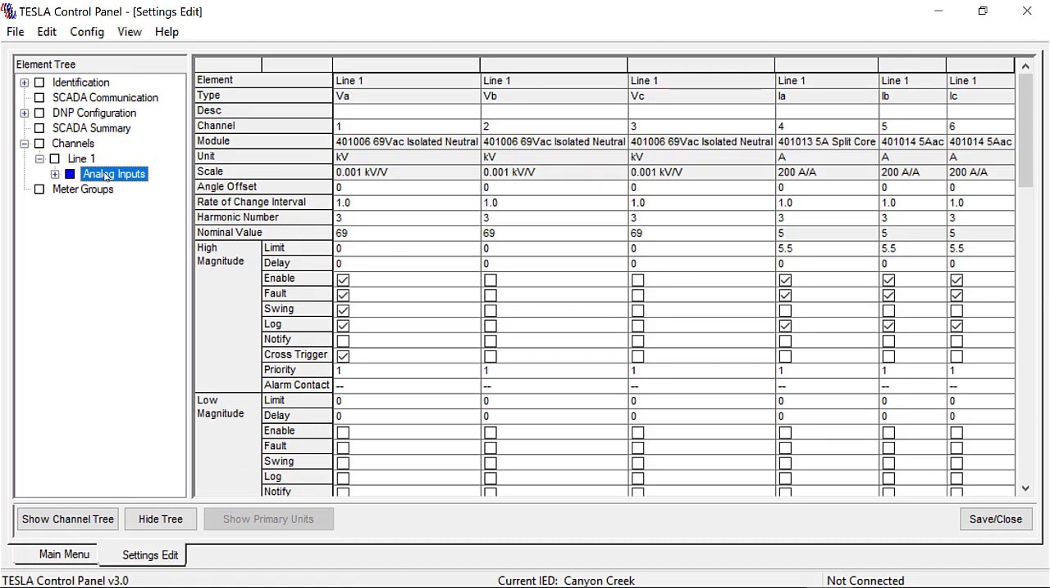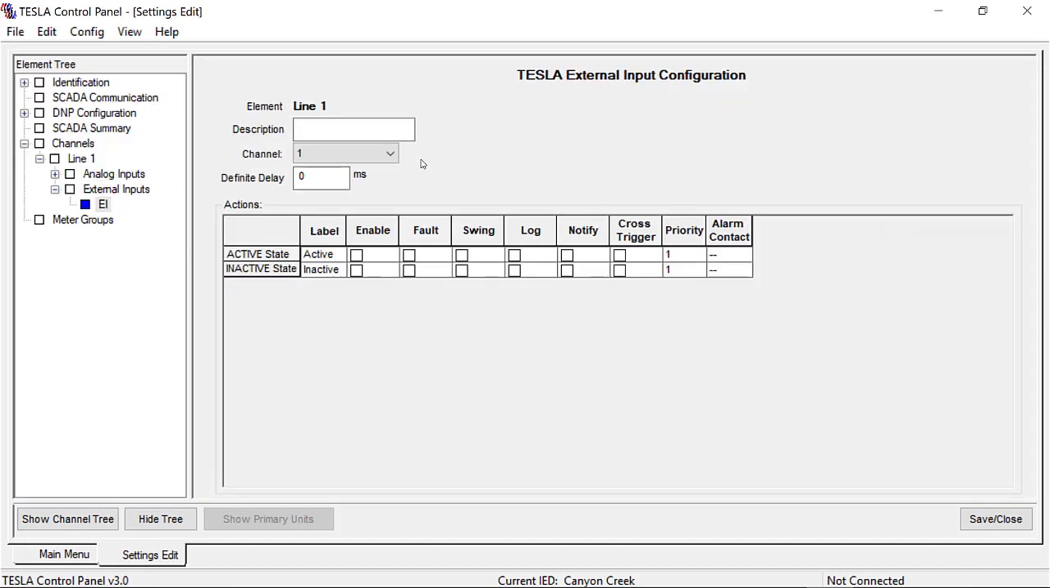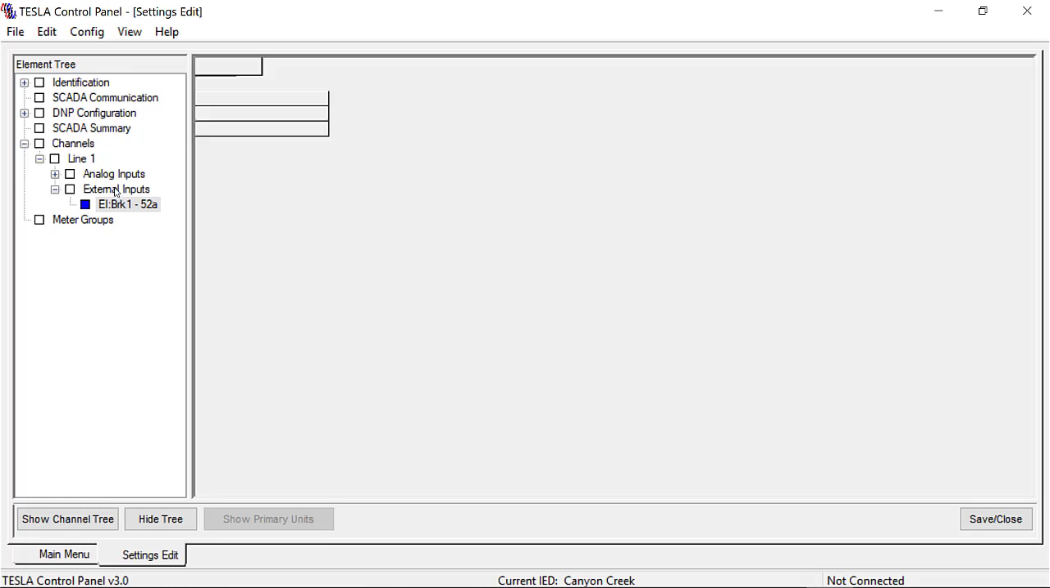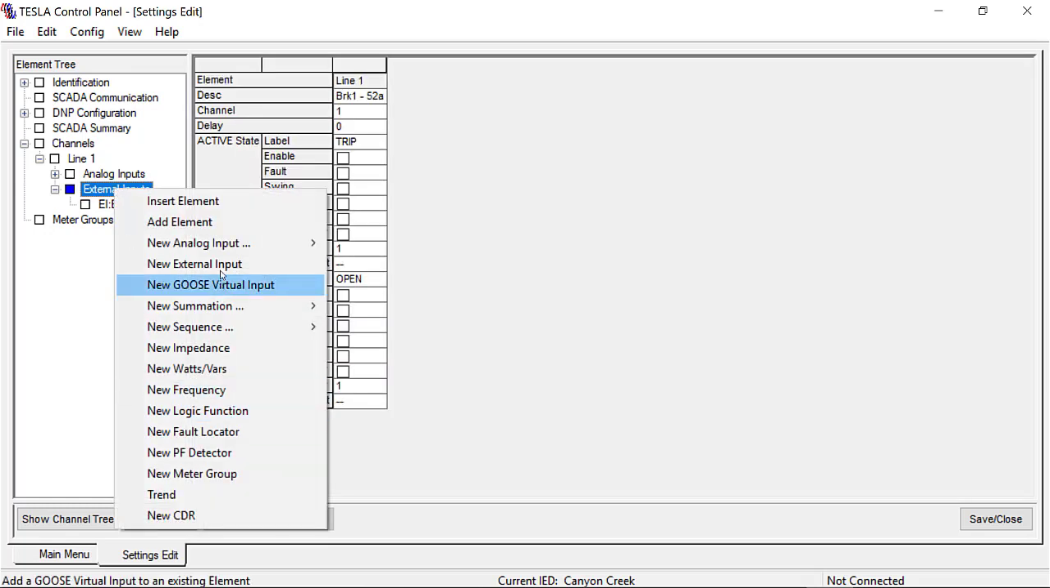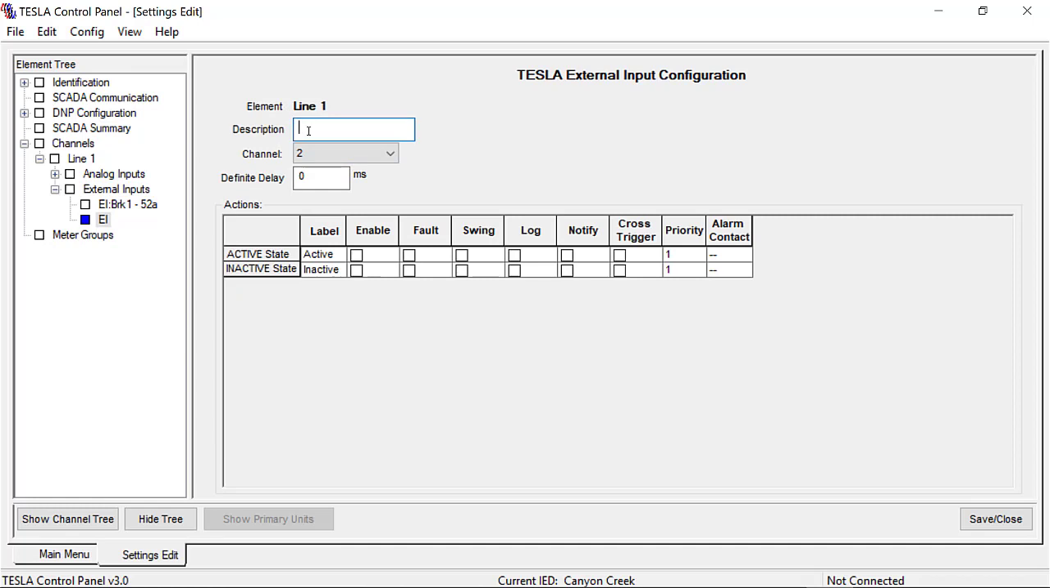To add an external input, we can right click again, select new external input. We can come in here, give it a description. Put a delay. We can change the labeling here if it's active, and the same thing with the inactive state. If we want to monitor this in the records, we can also go ahead and enable this and select our different types of records. Let's add another input. Right click again. External input. Give it a new label.